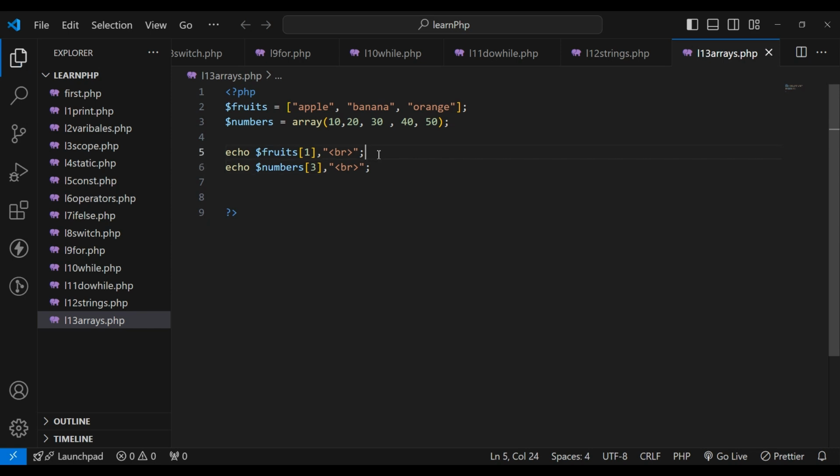Let us check the output of the file. So we are accessing fruits of 1 and numbers of 3. So first should print banana, and at the third index we have this 40. So banana and 40 should get printed.